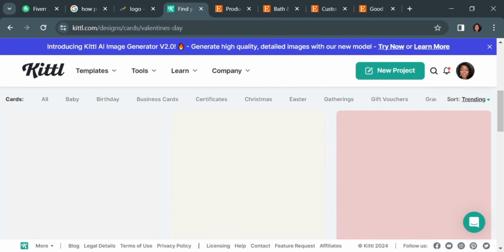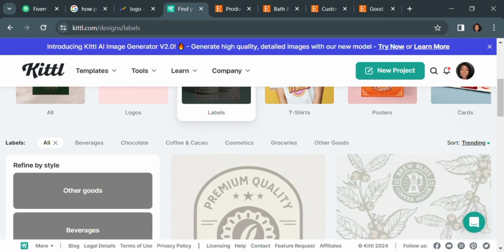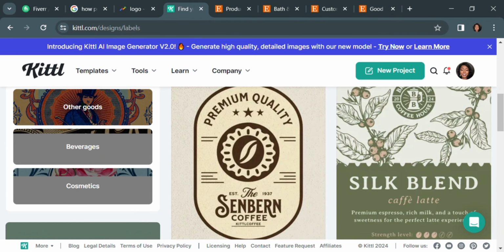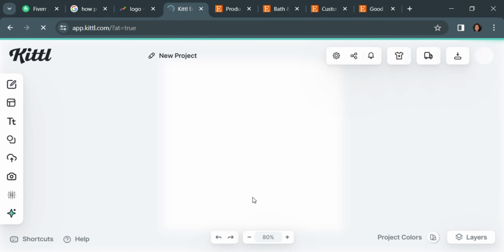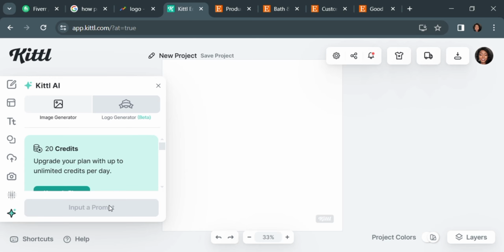However, the amazing thing about Kito is that it has an AI embedded in it, and with the AI, you can create a logo generator or an image generator. All you have to do is input a prompt.